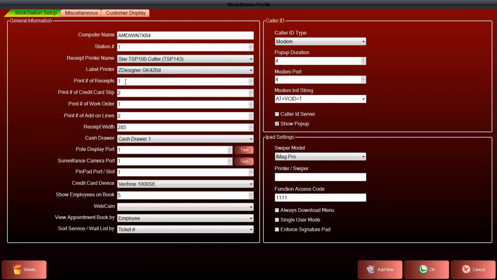Number of receipts, usually we set that to 1. Print number of credit card slips, we usually set that to 2. It will print 2 copies of the credit card slips that the customer can sign. Customer will usually sign 1 and give it back to the salon, which the salon keeps, and the customer will keep 1 copy. The print number of work orders, a lot of technicians like to keep a stub, that way they can keep track of the services that they performed. You can print different number of copies of the work order.